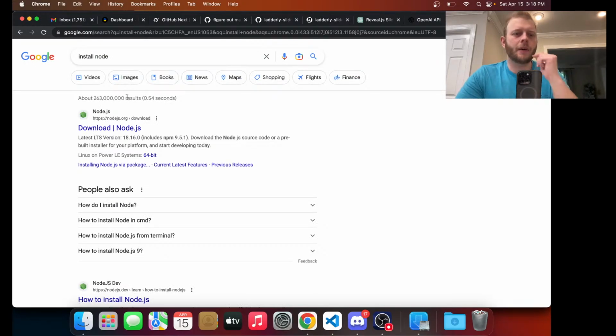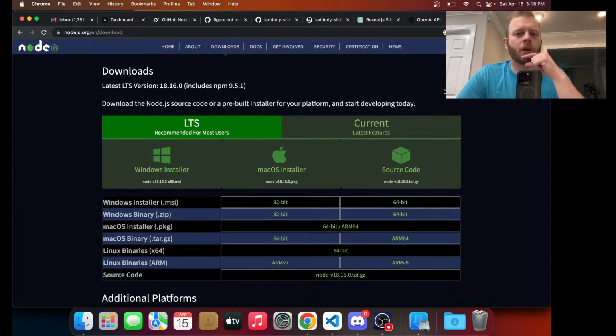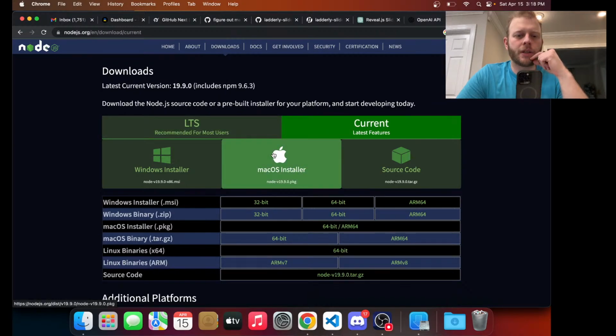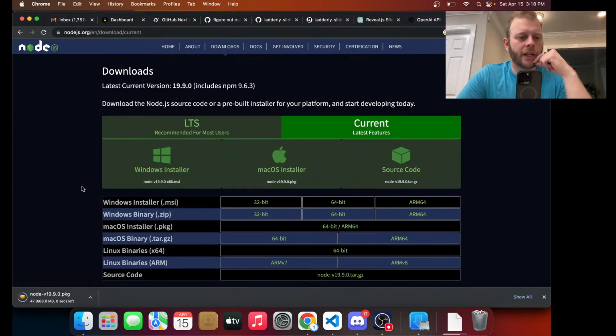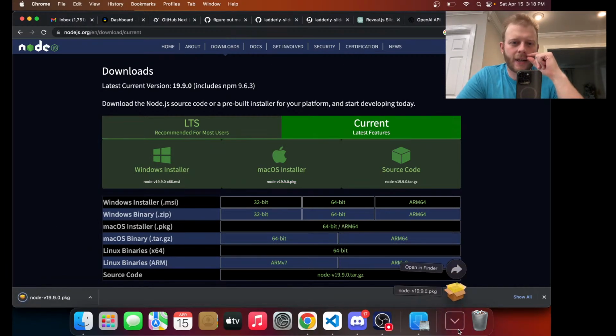Is this ChatGPT? We were using ChatGPT, but no longer. We'll go for the current version 19. Ooh, cutting edge. Cutting edge.